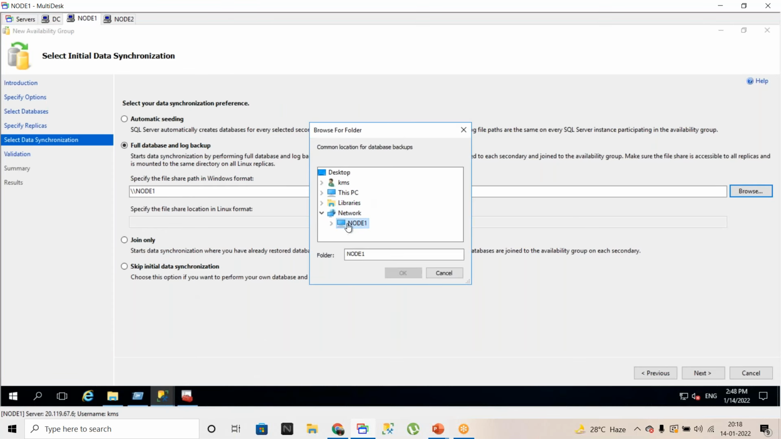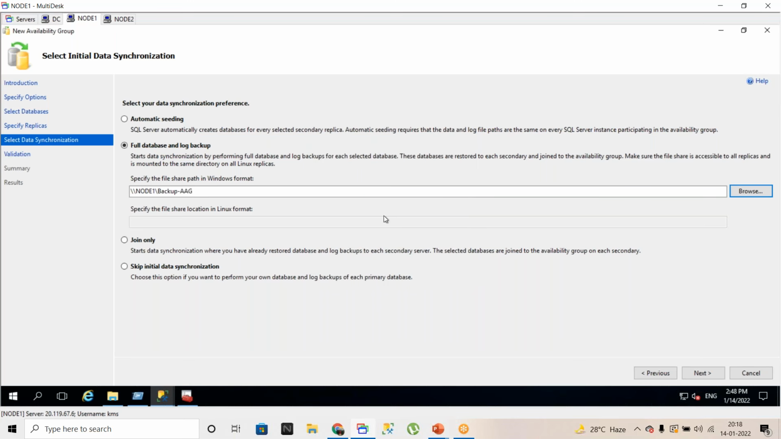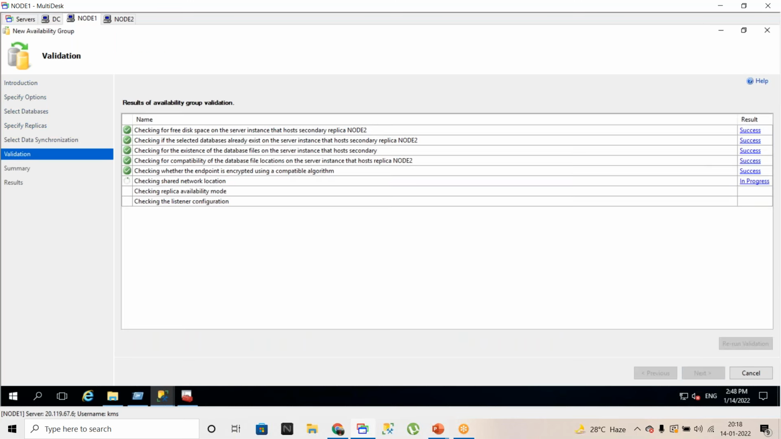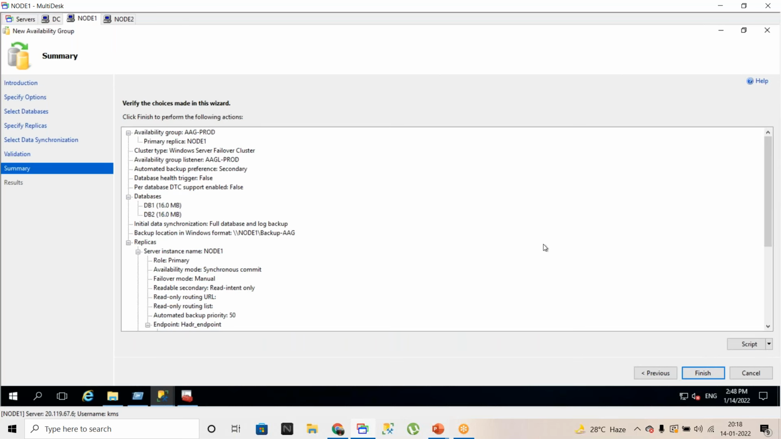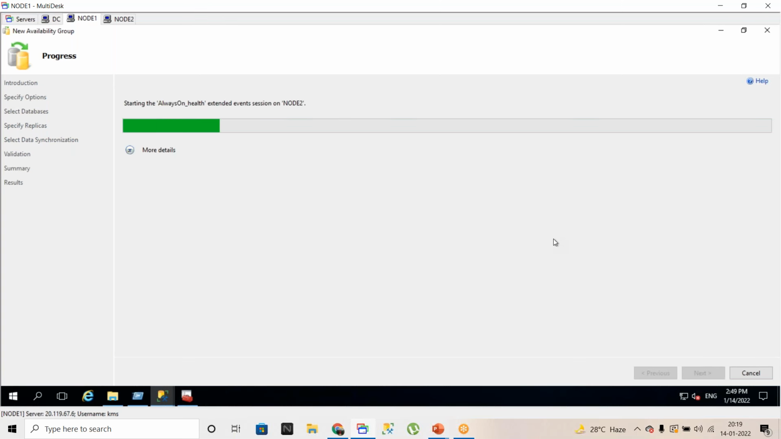Let me browse and expand here. You will see my network folder. Select the network folder, click on OK, then click on next. Okay, so everything is perfect. Now just click on next. It is going to take the full backup and log backup to this network folder, restore from this network folder, perform the initial synchronization and add the database to the Always On availability group. Click on finish.